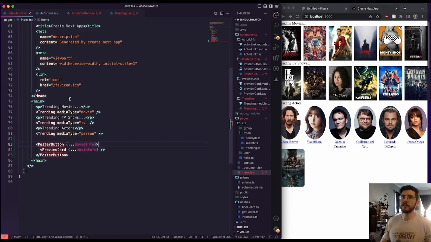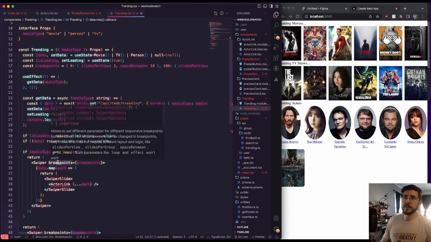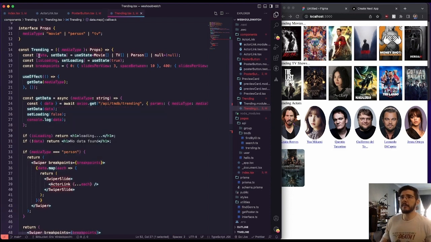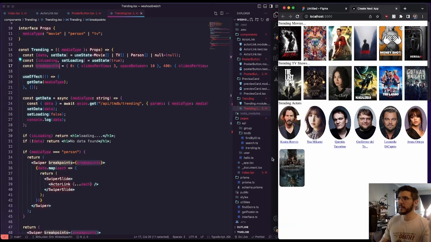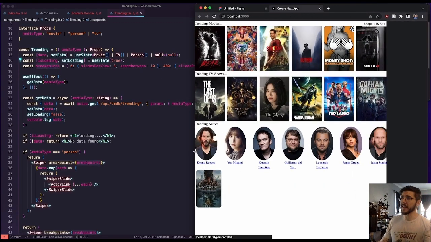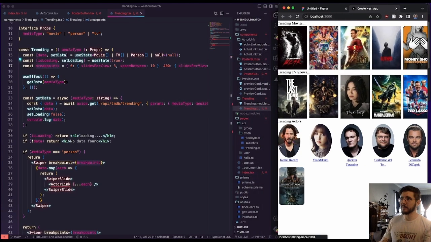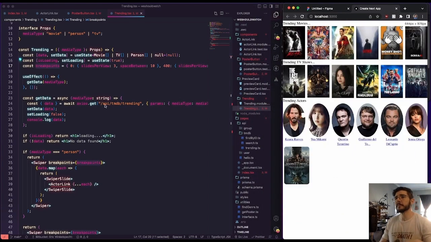And you can see that as well on index here. We've got trending, media type, movie, TV, person. We return some different stuff in each case. We have data that we're setting, data for this particular instance of trending, which is going to be either an array of movie or TV or person type, or nothing. We have a loading state that's set to true initially, and we've got these breakpoints here, which is just an object of different breakpoints. It's what Swiper.js uses, so we can have this thing look nice when we do some resizing, versus it just having one static look to it.